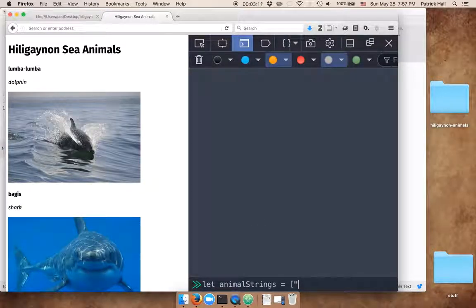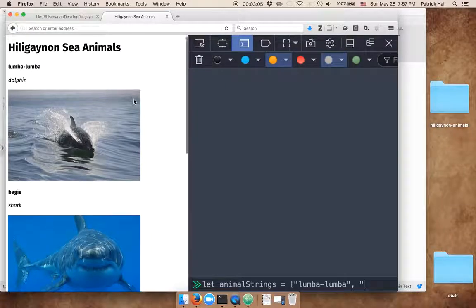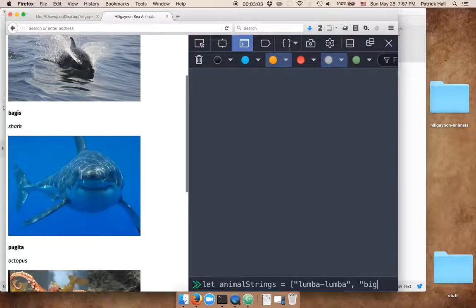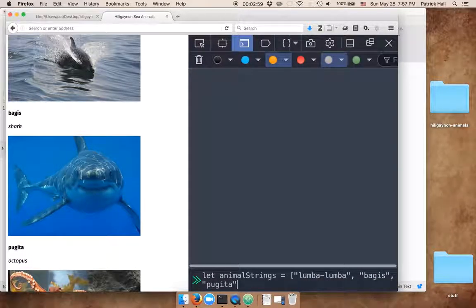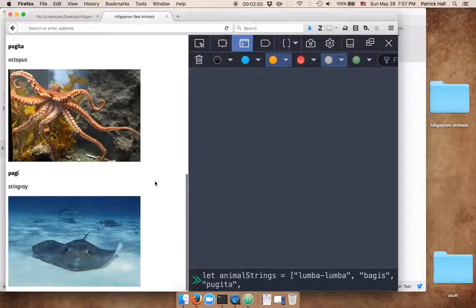We'll call this Lumba Lumba. It's an interesting word. It means racer. Dolphin is called a racer in Hiligaynon. Here's a Bagis. That's a shark. A Pugita is an octopus. I'm not sure whether the stress is right on that word. And here's a Pagi, which is a stingray.